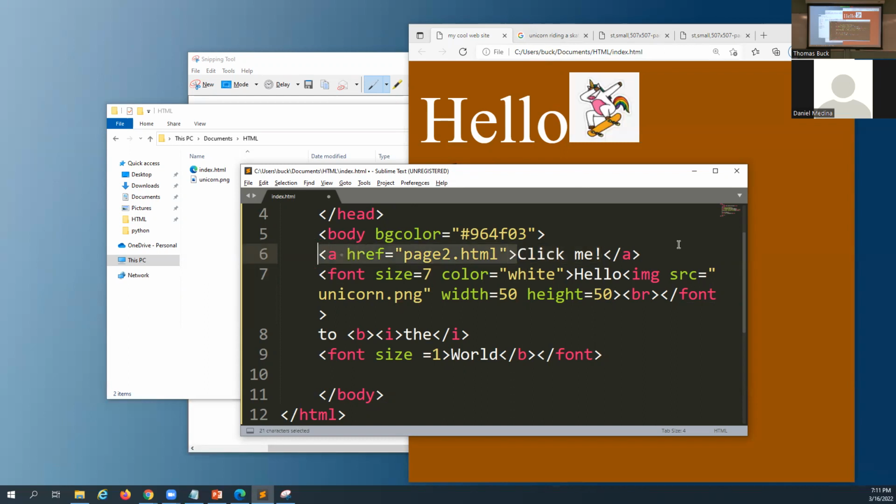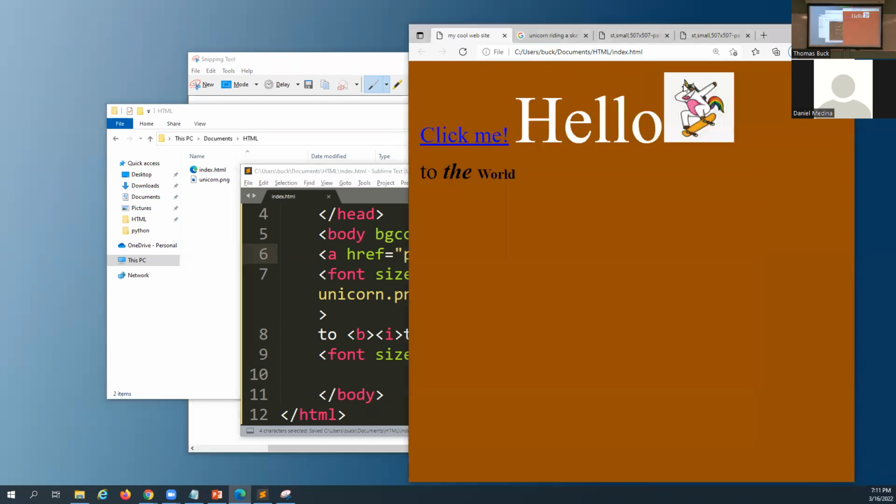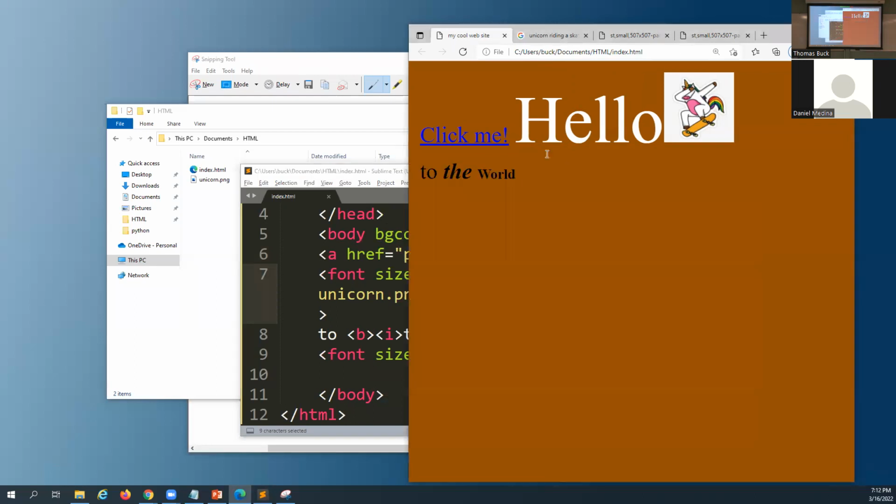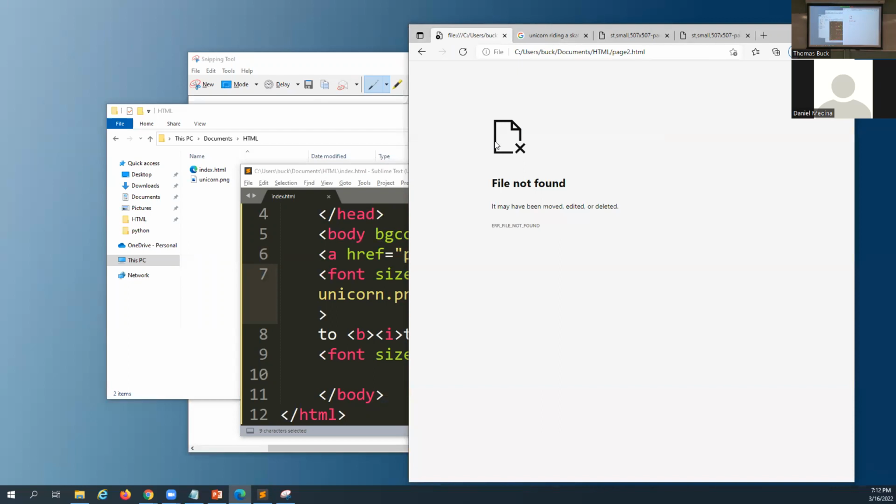Whatever is between here and here becomes clickable. So see when I run it, right? There's a click me button. It is before hello, so that's why it's appearing there. And when I click it, it says file not found. Can anyone tell me why it's saying file not found?